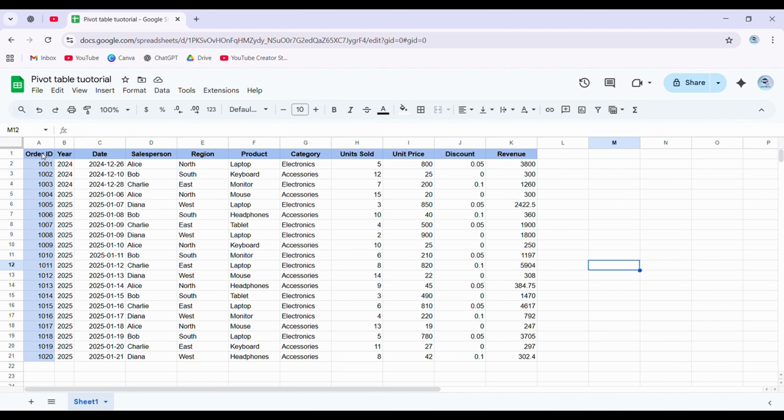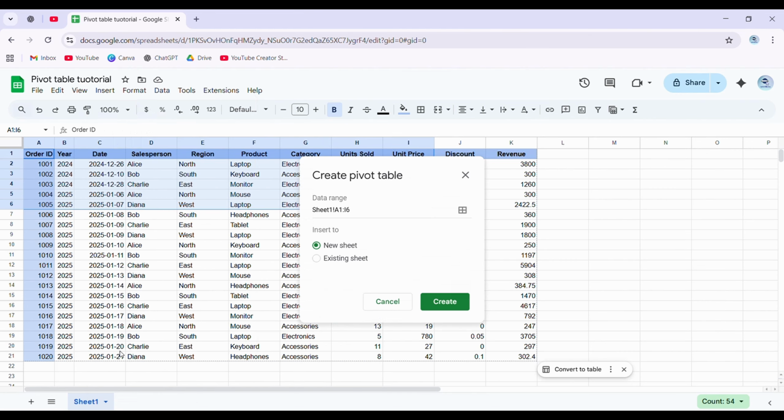So first I'm gonna select any columns and rows and go to Insert and Pivot Table. Here for my table I need the data from column A to K. So here I'm gonna write A to K and from row 1 to 21. So I'm gonna write 21. And I will go to create sheet, make sure it's a new sheet.